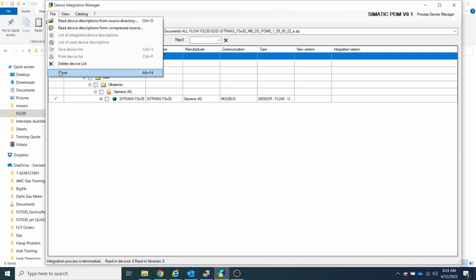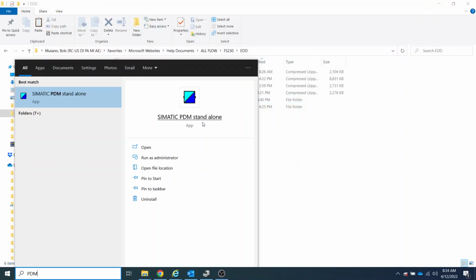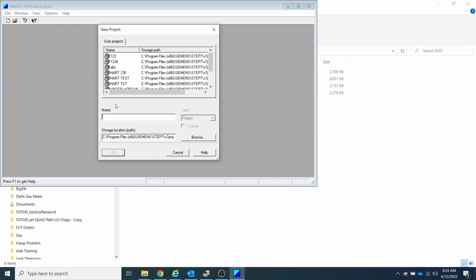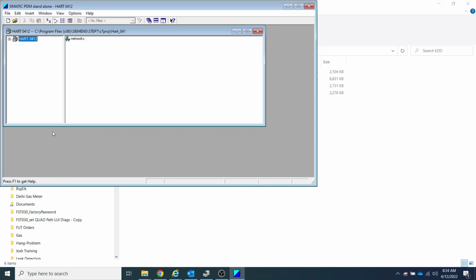I'm done with this, so I can close it. And now I can open PDM. I should not have had it open in the background earlier. Click yes. File, new. Let's do HART, because that's what I currently have hooked up. But the steps should be the same. I'll put today's date. Open these up.